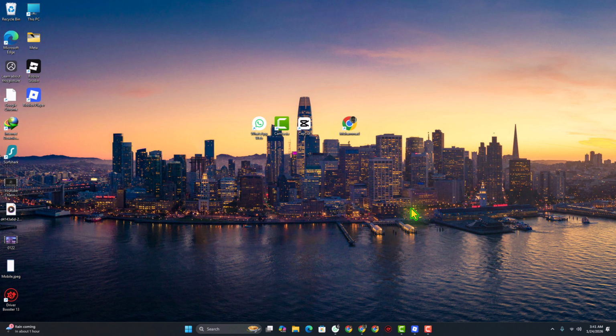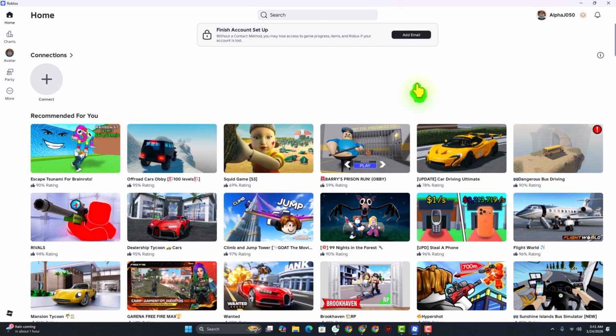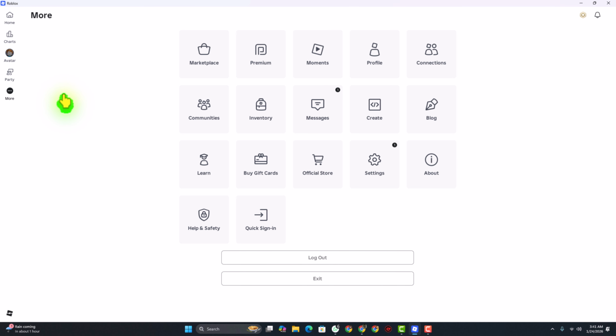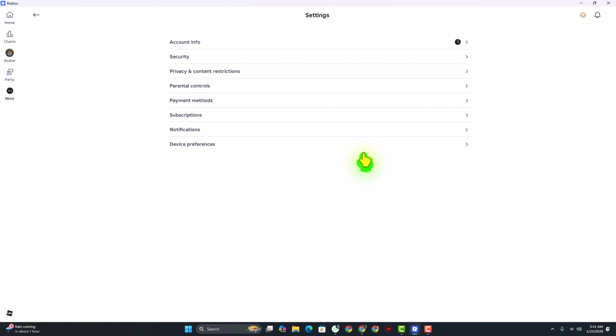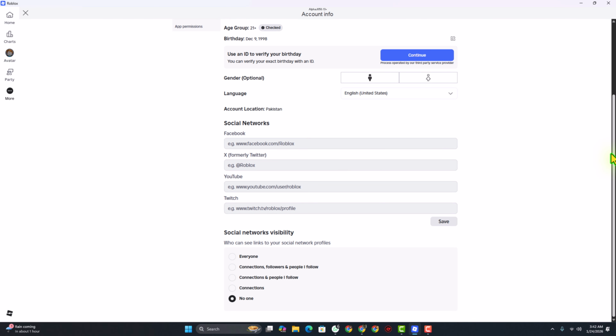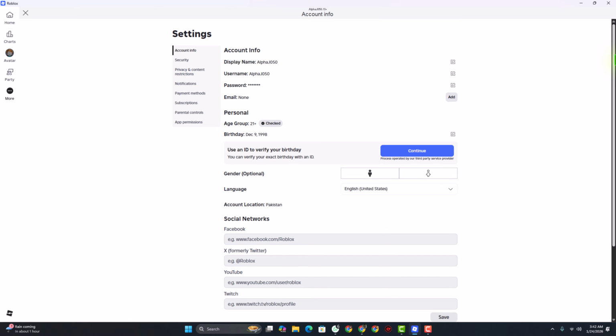Let's do it. First, open the Roblox app and tap More, then go into Settings. If you're on the website, click the gear icon and choose Settings. Now, open Account Info and scroll until you see Account Location.